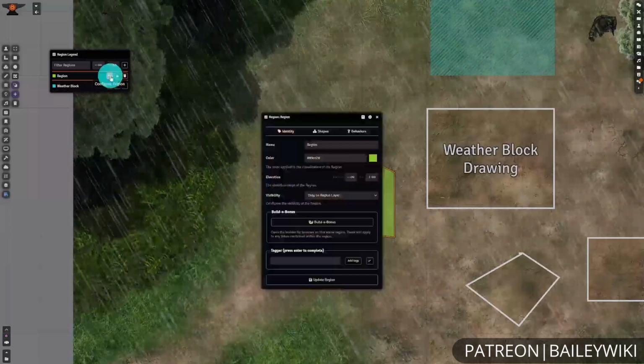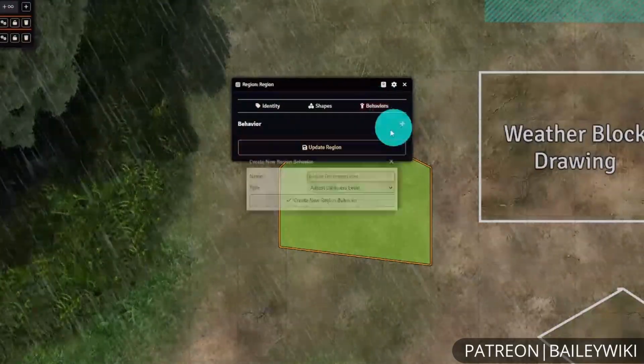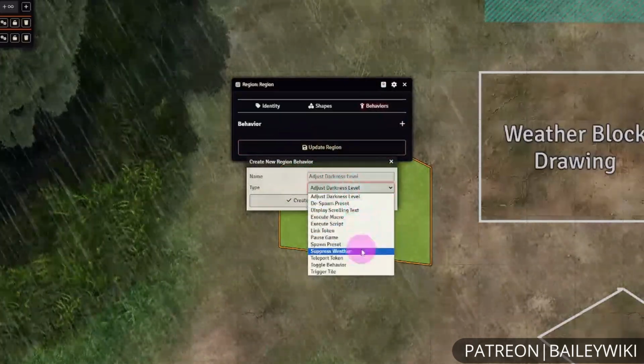And then we go into configure the region, and the behavior that we're going to add is the suppress weather behavior.